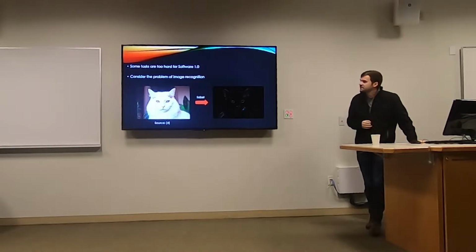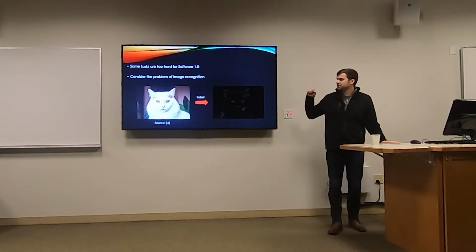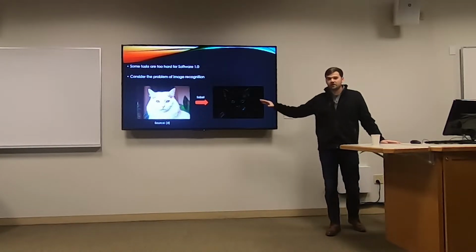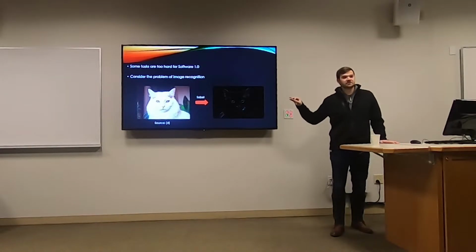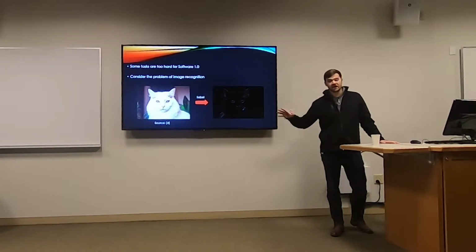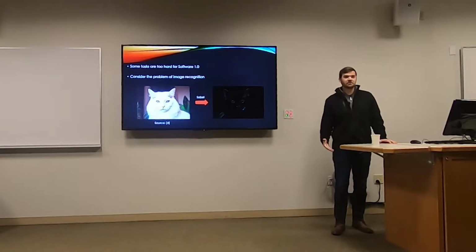So let's look at a task that is really hard for Software 1.0 to solve. Consider this problem of image recognition of a cat. How do we go about solving this problem of identifying if an image contains a cat or not? Well, the first thing we can try is to simplify the problem.